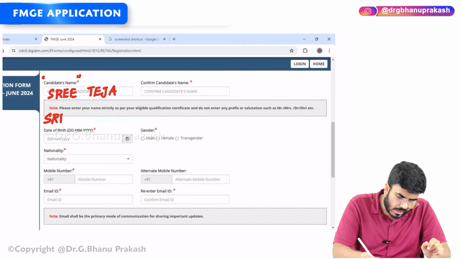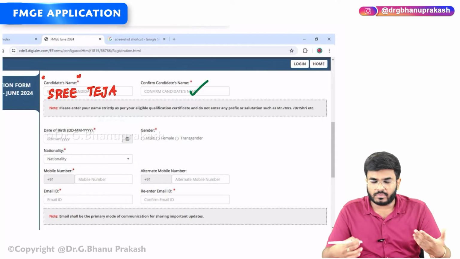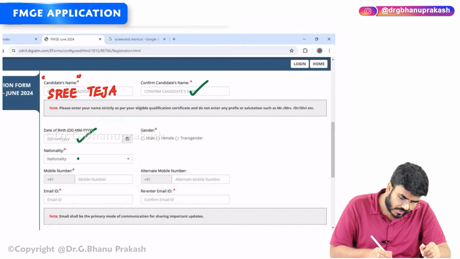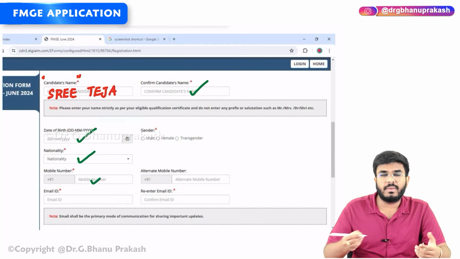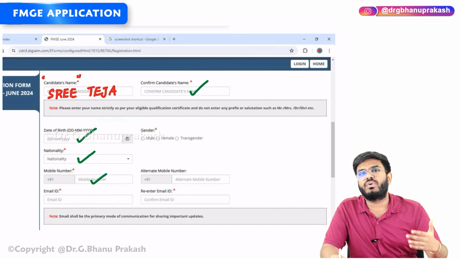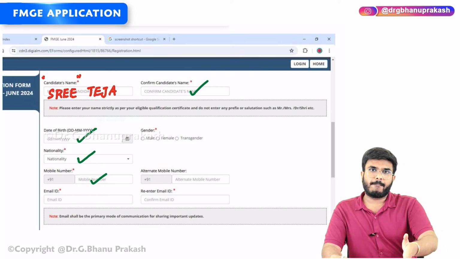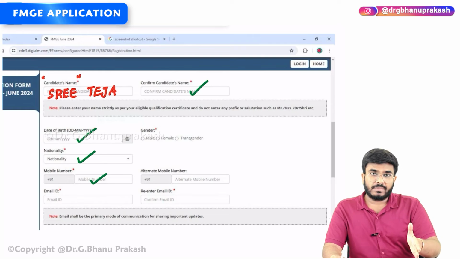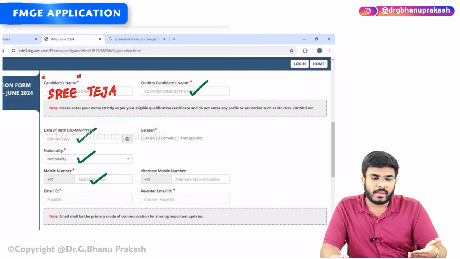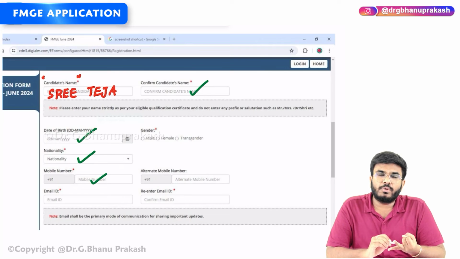Now, after this, you have to give your further details. Confirm your candidate name again, your date of birth, your nationality, Indian, and your current mobile number. Don't give your friend's or your relative's mobile number; give your own personal mobile number, so that you will be kept updated. The application ID, user ID and password will be coming to your mobile number and email.